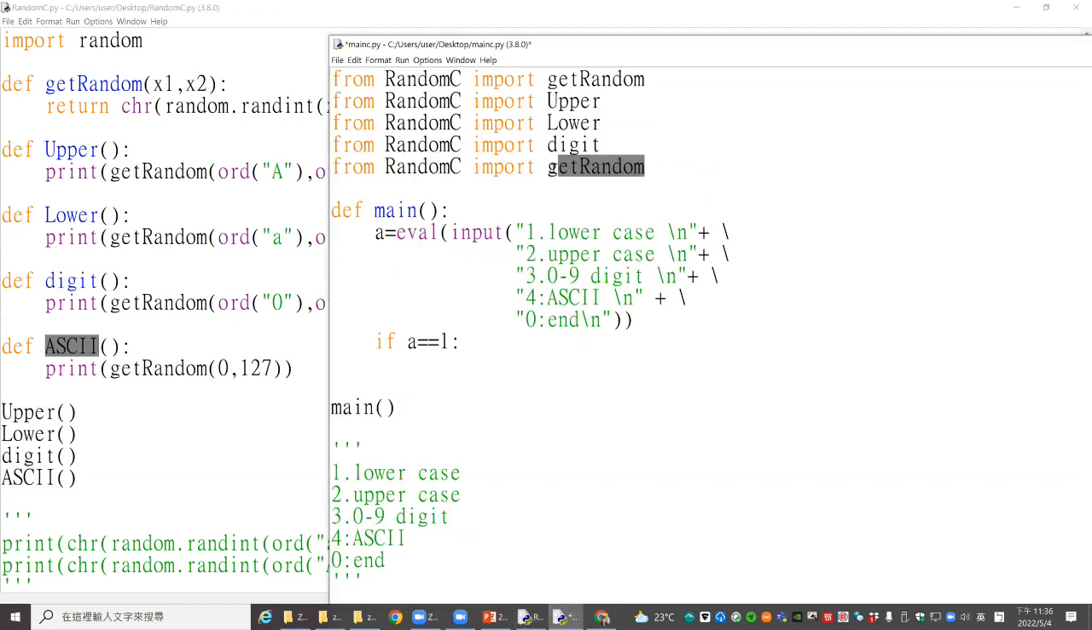So the order here is not really important, but what is really important is this one. When I press 1, when it equals 1, then we will print, because it will return, right? We will print this upper, lower. We will print lower.